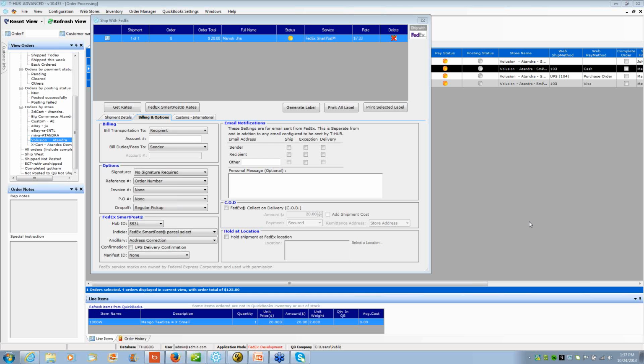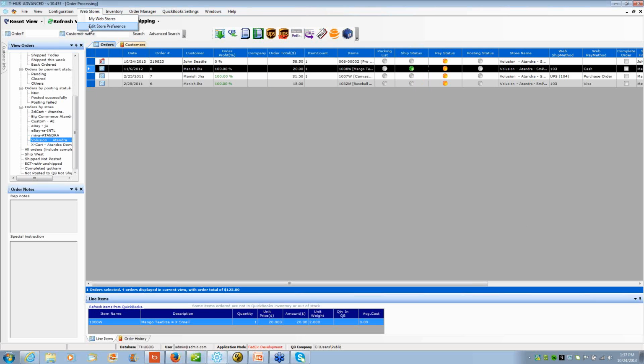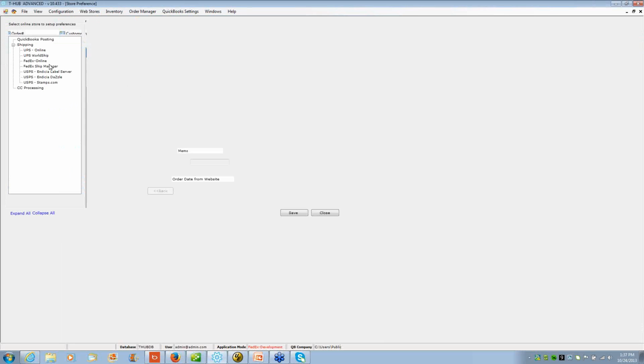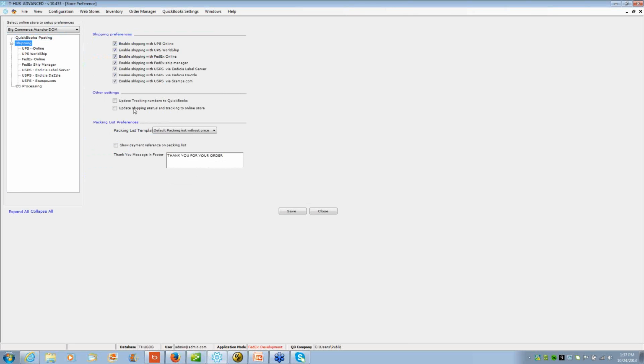Andrew Gregory asks, will this system also update the tracking number in QuickBooks? Yes, there is an option to send tracking number to QuickBooks, and I'll just point that out to you. In the setup store preferences, under shipping, there's an option to say send tracking to online store and also send tracking to QuickBooks. So if you have this checked, it will send the tracking to QuickBooks.